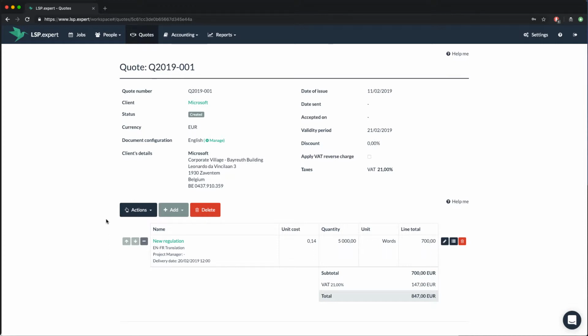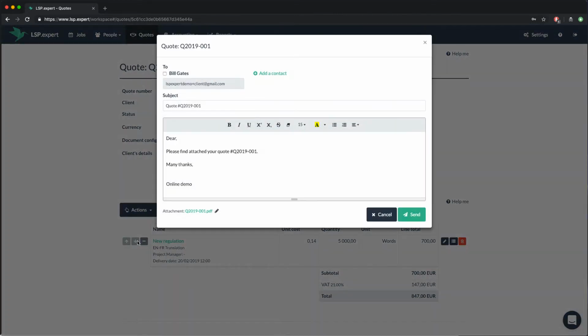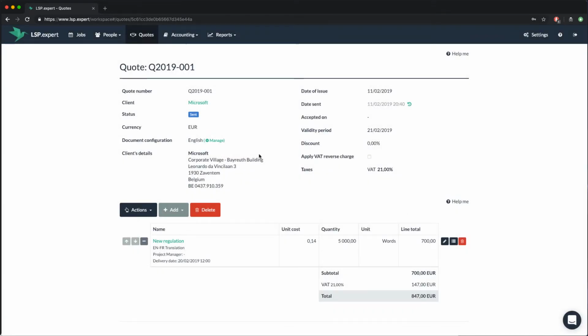To send the document by email, again you have to click on the Actions button in the quote and select Email Quote. You then arrive in a sending screen where you can edit the message to your client if you want. And you see the attached file is here. Then click on Send. In the quote, you see the status automatically switched to Sent.